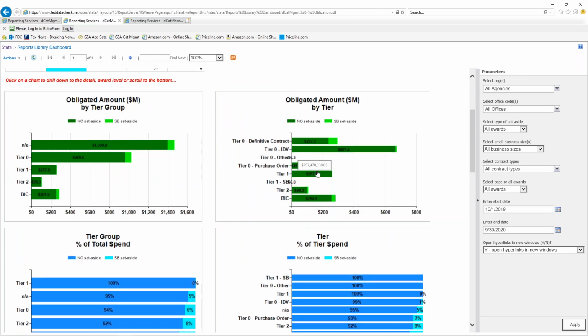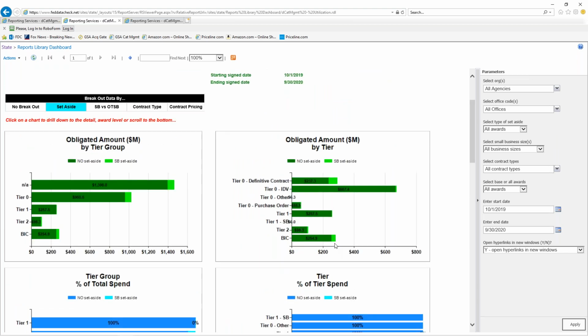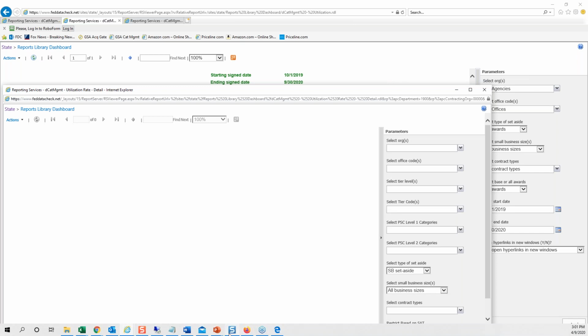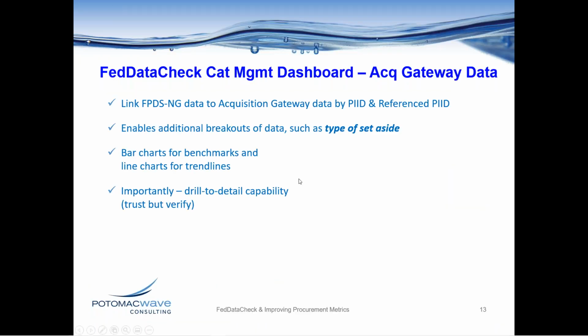I also understand it. I don't have a government login, so it's hard for me to get on acquisition gateway. Last time I was there was in December. You always have that drill to detail capability, so you can see what's behind our graphical numbers. Something I understand is more difficult to do with the acquisition gateway data and their dashboards. People can correct me if I'm wrong. Anyone on that?